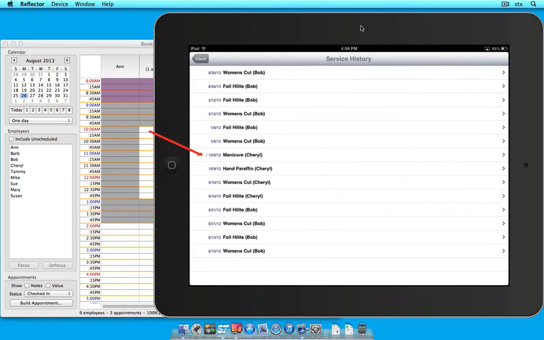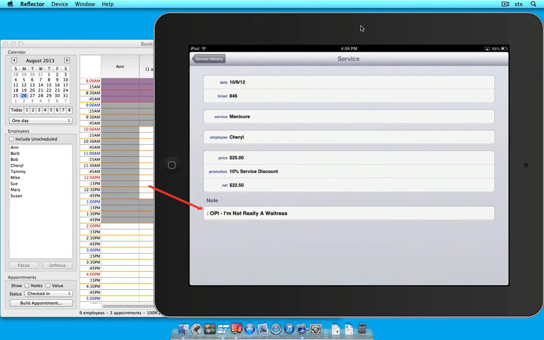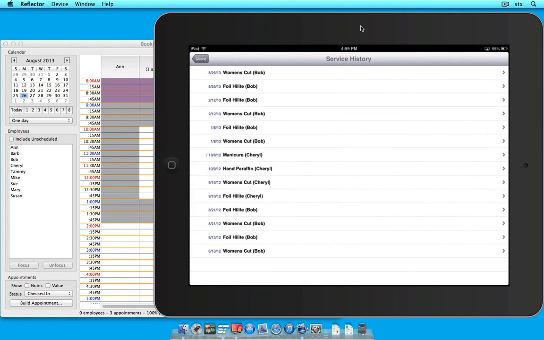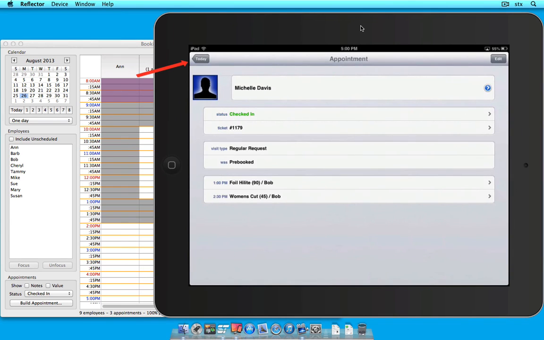Here's our music note symbol where we have a formula that was entered at some point in the past. Tap Service History in the upper left-hand corner to return to the list of services, and tap Client in the upper left-hand corner to return to the client card. Tap Appointment to get back to the appointment, and then tap Today to get back to the book view.